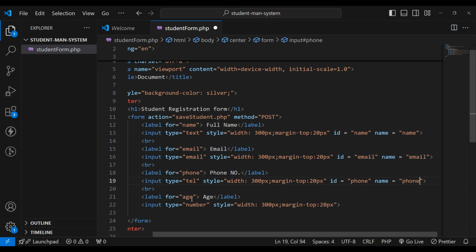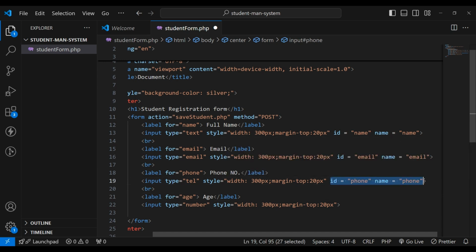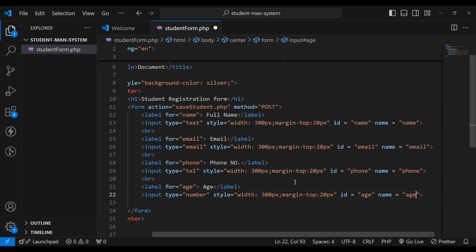Similarly for age, we'll add ID and name. This name will be used when we want to show the data after submitting, so you have to give that name accordingly. You can give any name of your choice, but it should be same. Like this is for age.